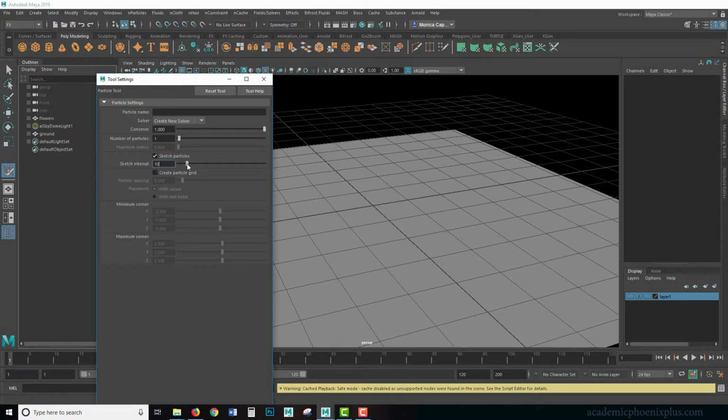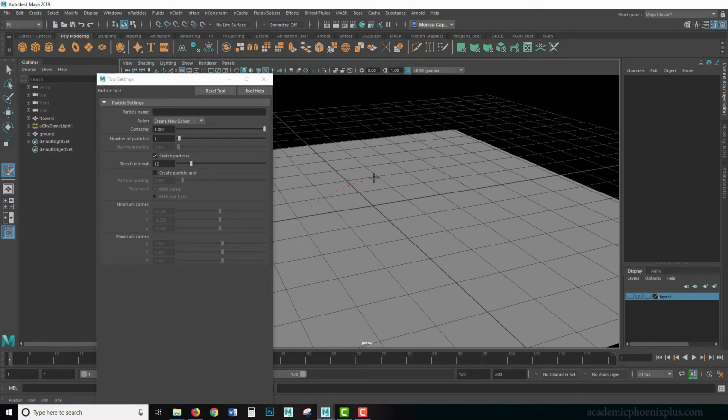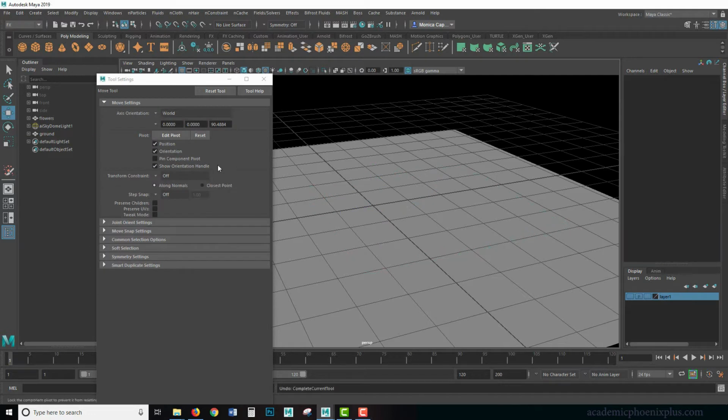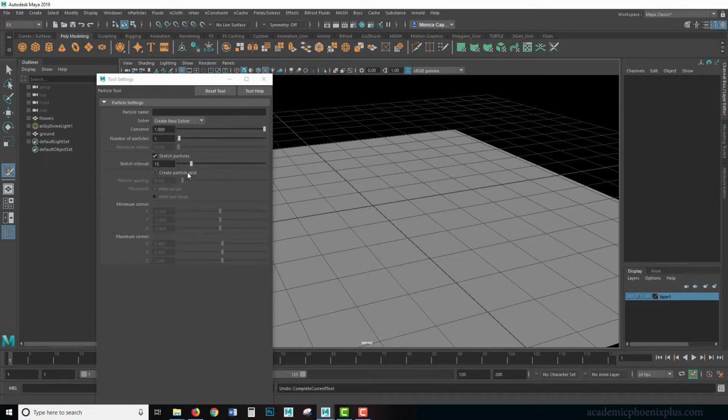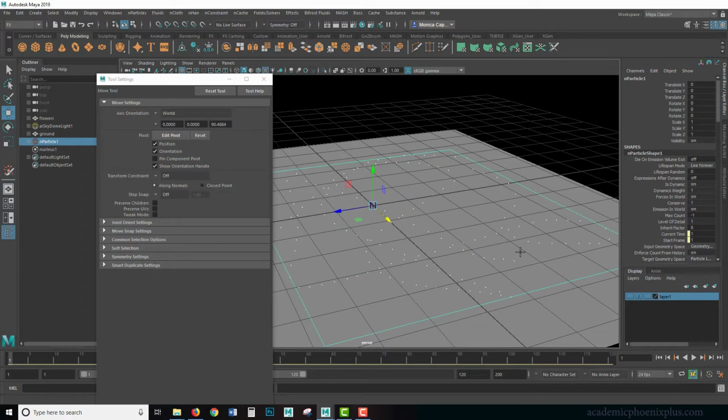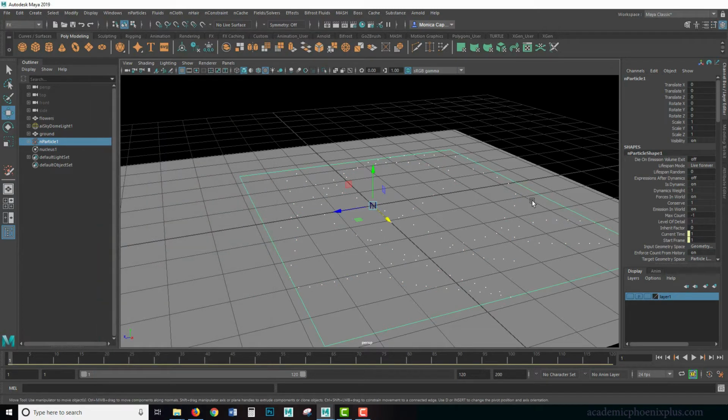And I'm going to spread my particles around with sketch interval. And then I'm going to start drawing. So I still feel like they're a little close, so press enter, undo. I'm going to grab the particle tool again, increase my sketch intervals, and just sketch around. Cool. So very quickly, I can create a set of particles.